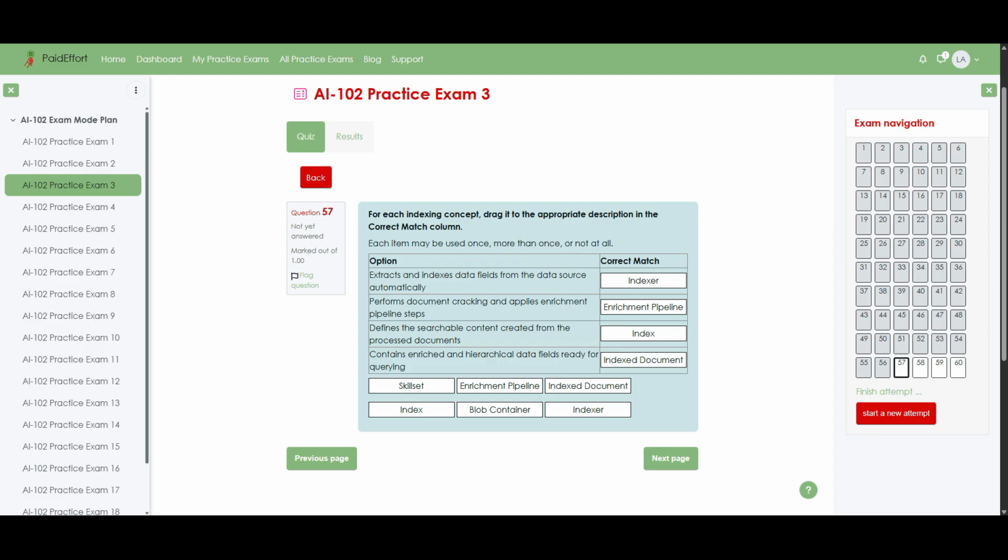First, the indexer is the component that automatically extracts fields from your data source and feeds them into the index. Without it, there is no structured content to search through. Next, the enrichment pipeline runs document cracking, skill execution, and any transformations you configure. This is where AI-based processing such as entity extraction or OCR takes place before the data is stored. After that, we have the index itself. This is the searchable structure that stores fields created by the indexer, enabling fast lookup and querying across your documents. Finally, the index document represents the enriched, structured JSON output produced after the pipeline finishes. It becomes the query-ready entity combining both raw and enriched fields. Together, these components form the full life cycle of indexing: extraction, enrichment, indexing, and structured output, ready for search.